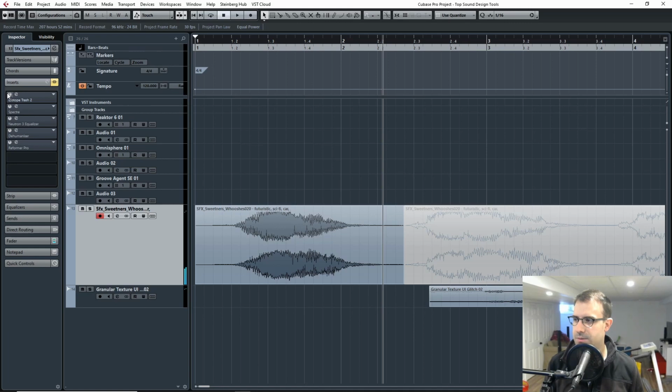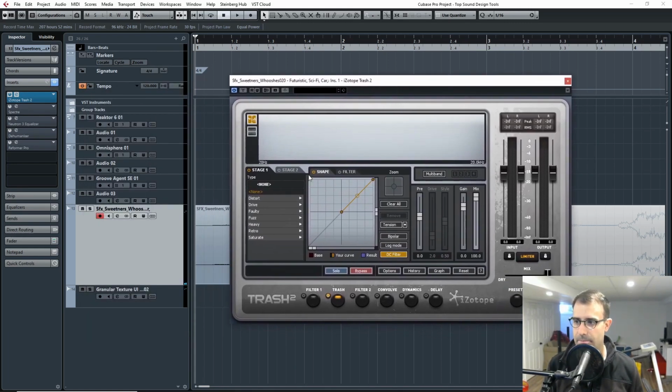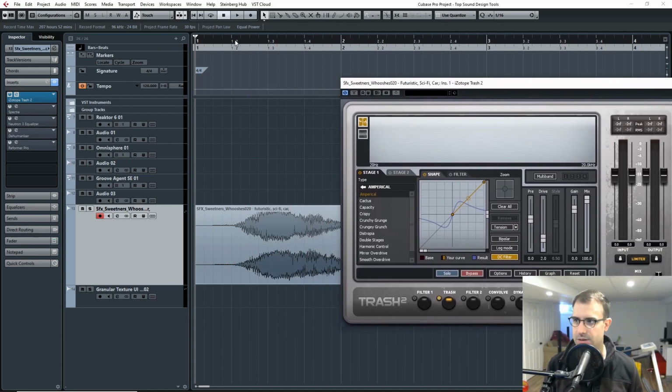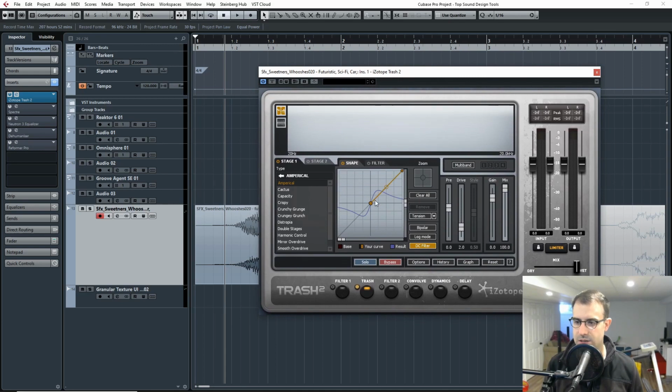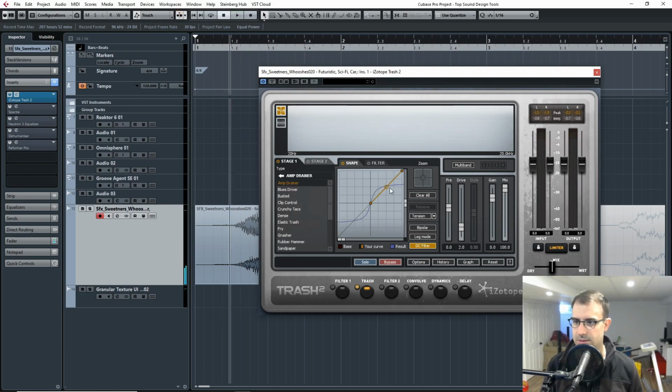All right, so my first plugin that I use relatively often is Trash by Isotope. I'll usually add this whenever I want to add density or grit to a sound. It's just really easy to change the sound. You can do something very light, say a bit of saturation like this, and you can bring down the mix. And then you can also completely change the sound if you add some crazy distortion.